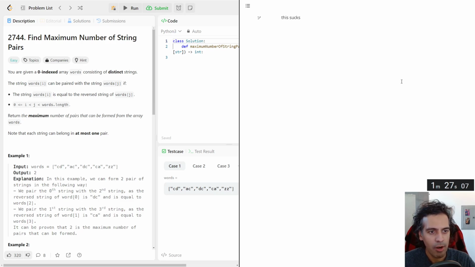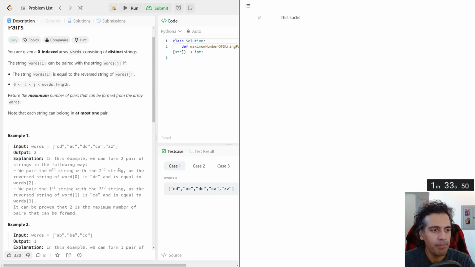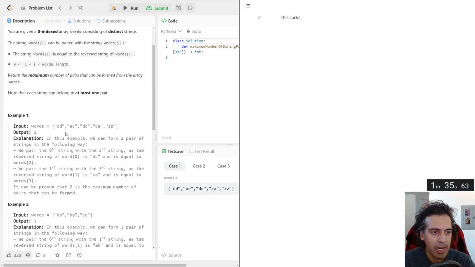So is the input array ordered is one of the questions to be asked. It doesn't look like it here. Let's see. An example. Words, these pairs of characters, CD and DC, for example, are pairs. AC and CA, and ZZ is not.